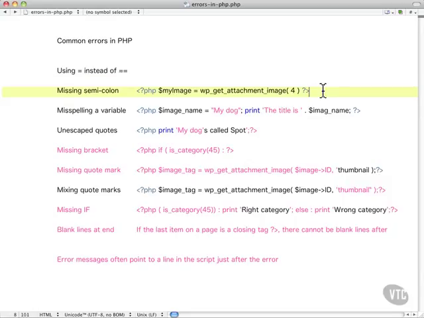Missing semicolon, again, very common when you're starting out, and especially as you get many lines of code in there, very easy to miss out the fact that at the end of each line, you need to have a semicolon. Misspelling variables or functions within PHP, any kind of misspelling, of course, is going to cause problems. So here, we've given a variable this image name, but over here we've forgotten the E. So of course it's not going to work.